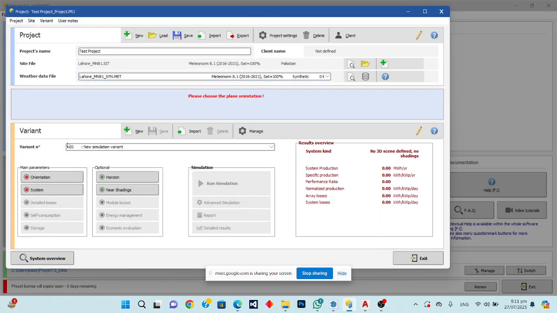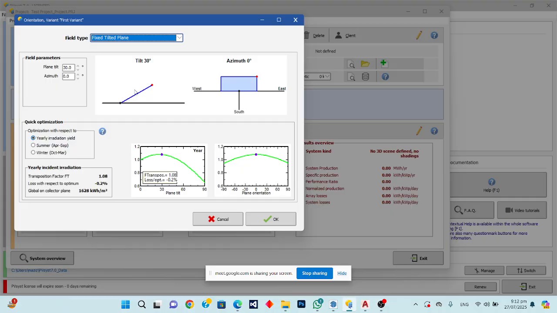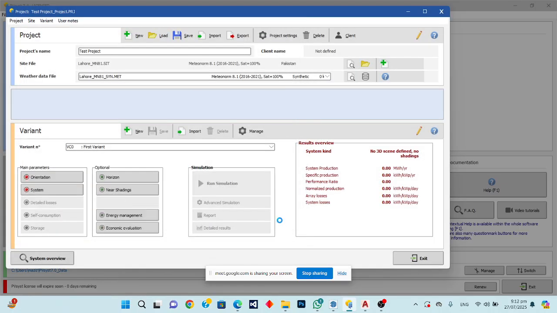And then the variant name. Variant basically means we can develop different variants of the project, so that's why we give it a number name. It is the first variant. Then we will see the orientation, which gives us the azimuth of the site and the tilt angle of the PV module where you are installing. Like that, I have selected 30 as default and then go to OK.